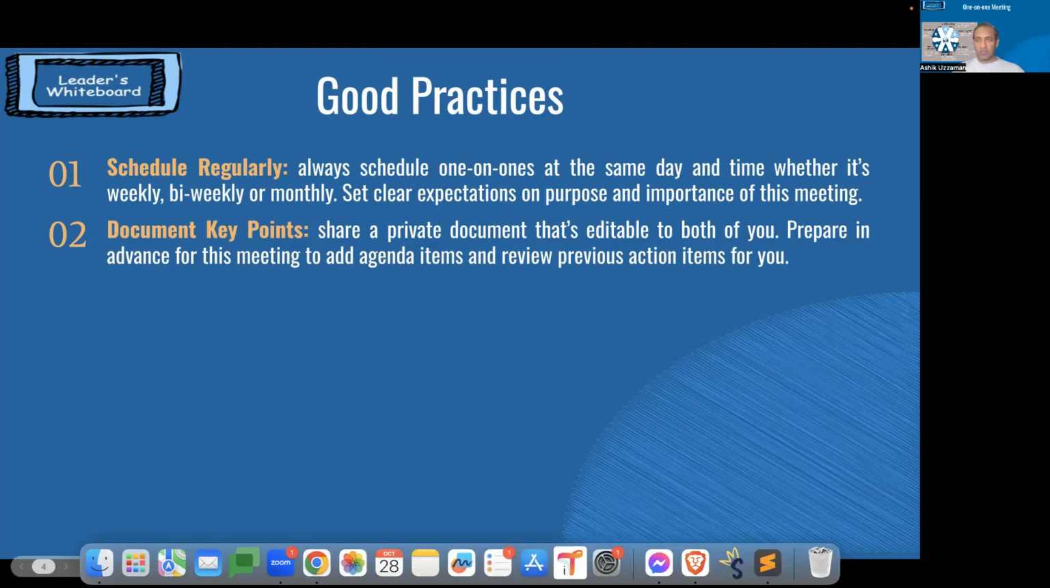Google Docs is a tool that I have been using for most of my career for one-on-ones. So use that document, make sure it is private and make sure it is editable to both of you. And when you are setting expectations, in the number 1 point we talked about, you set the expectation with your direct report that, hey, this document is for both of us. So you should be adding agenda items here. I should also be adding agenda items here.